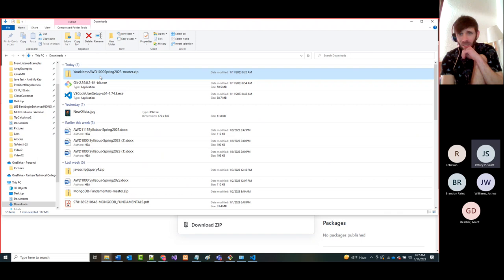So now in my downloads folder, I now have a zipped copy of everything that we need for the entire semester. So I'm going to pretend my name is John Smith, and I'm going to click on this, and I'm going to change your name to John Smith. I recommend don't put any blank spaces in here because it'll screw things up. All right, and I don't need this slash master on the end. So I changed the name of it. Again, I'm assuming my name is John Smith. So it now says John Smith, AWD1023. I don't know why it left the master in there after I told it to remove it, but there it is. All right, that is what's called a zipped file.